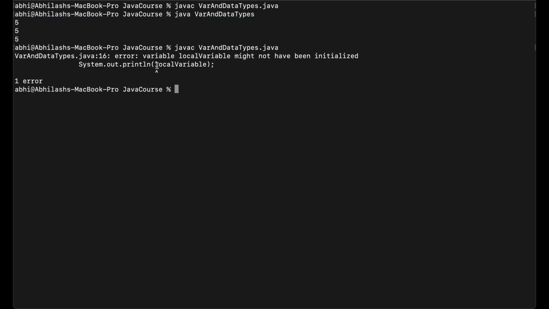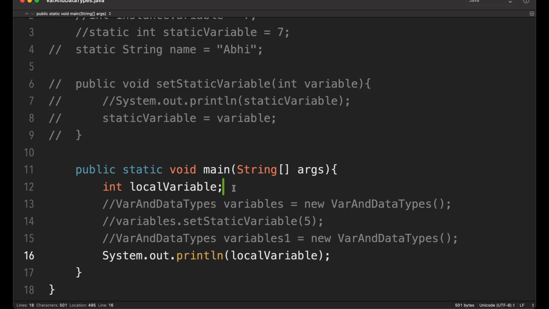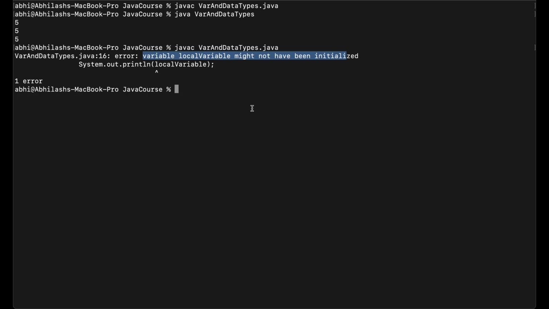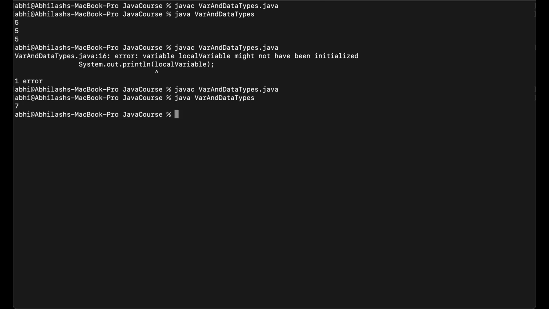It will give a compile time error: local variable must have been initialized. It means a local variable must be initialized with some value. The JVM will not initialize it with any default value, so we have to initialize it directly first. So let me initialize it with 7. Now let me compile, and it compiles successfully and prints the value.